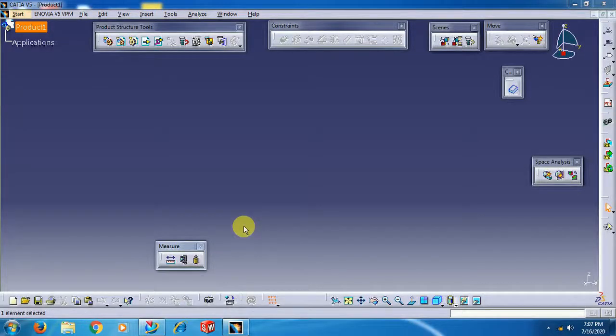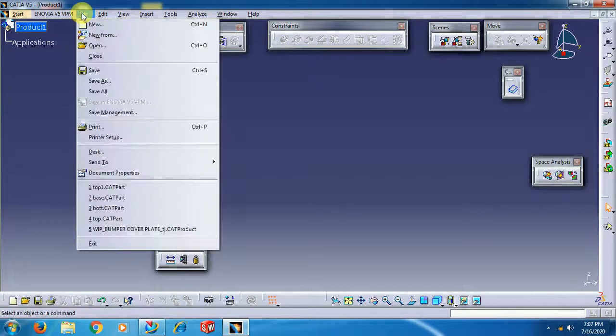In this video, we see how to open a Catia file in other software. Suppose I want to open a part which is created in Catia, and after that I need to open it in Unigraphics. Then how do we convert that? First, I create one simple part.